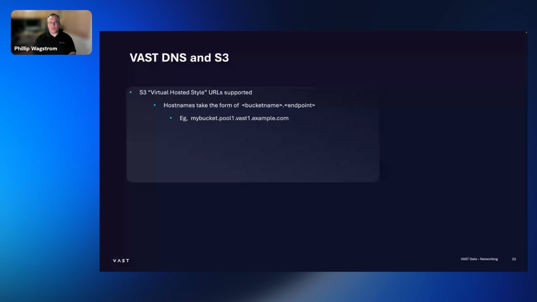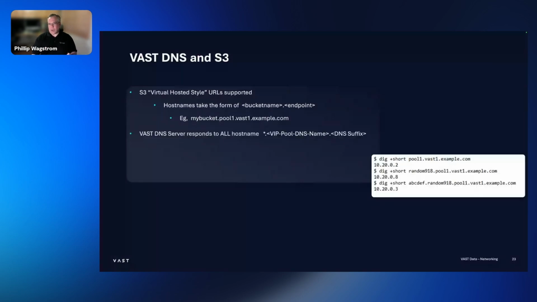Really, any name that we put in there could be used. So I will do a lookup of pool 1. I could do a lookup of random918.pool1.vast1.example.com or abcdef.random918.pool1.vast1.example.com, and the VAST DNS service will match the suffix or the pool name to give IP addresses for. And this can be used not only for S3, but for other purposes as well.